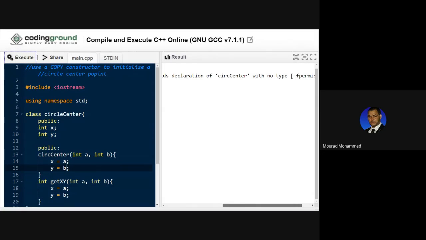Of circle center, with no type. Circle center A, B. Yeah, because it's not the same. It's not the same name. Circle. They have to add an E.